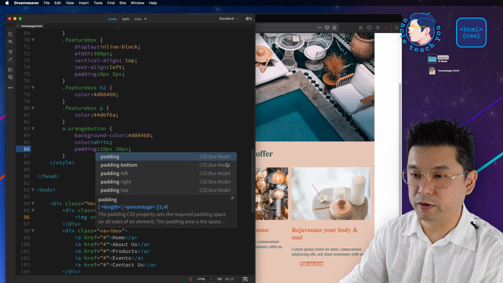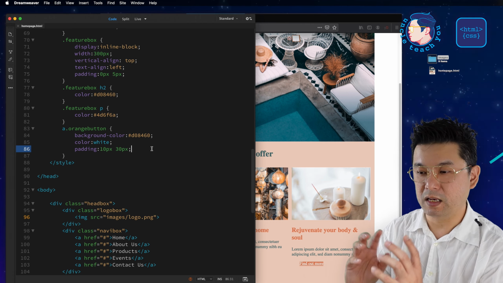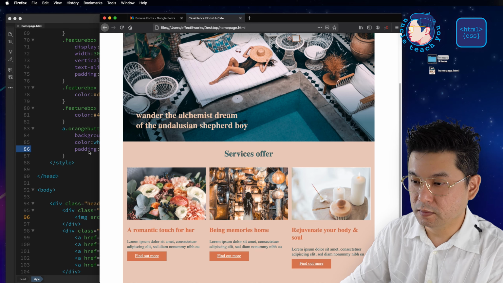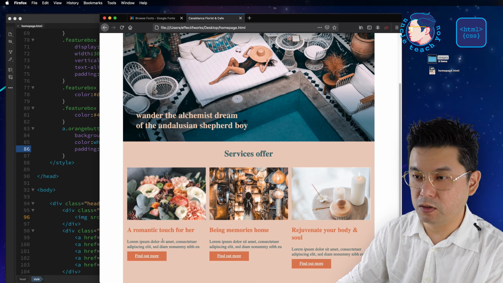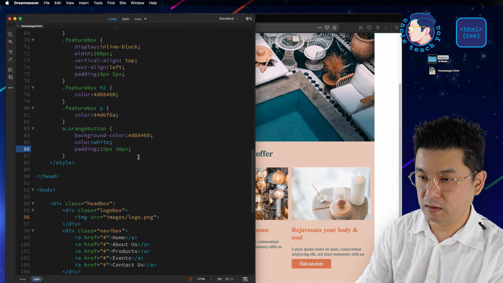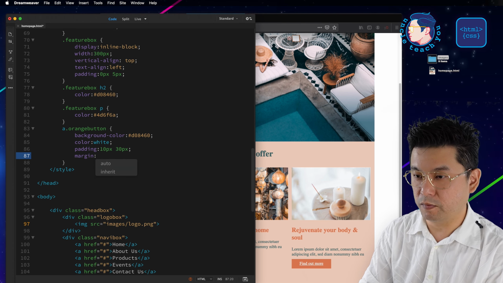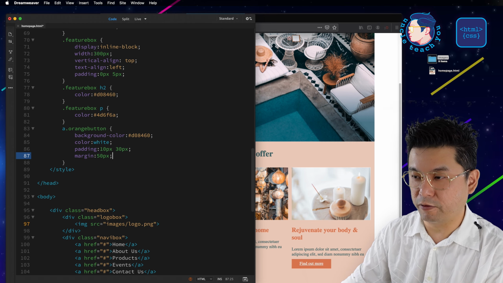We always confuse between these two, padding and margin. One is within the box, one is outside the box. So not to worry about that. So it's too near this, so we're going to use margin up and down to separate them. 50 pixel up and down, 0 pixel left and right.